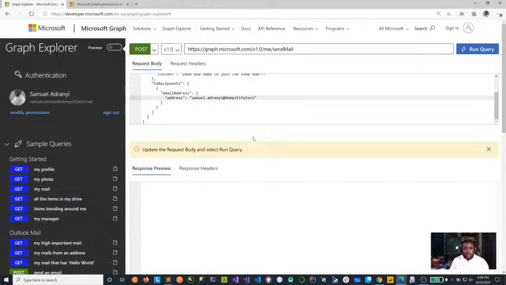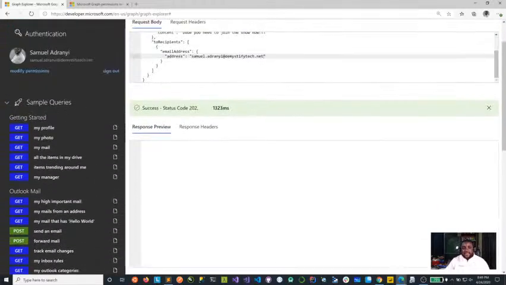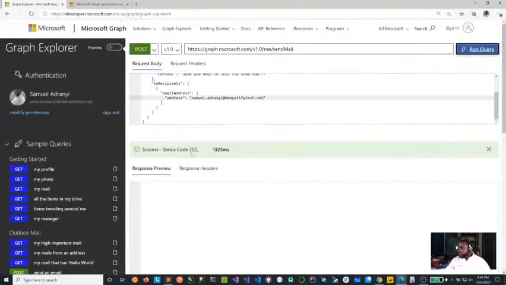demystifytech.net. Now, think about this as you creating any node application and calling this API to send email, and have access to Teams, have access to calendar, schedule them. That's what we're trying to do. So I do this and I run query, and there you go. Check this out. It's being sent. All right, status code 202 accepted.